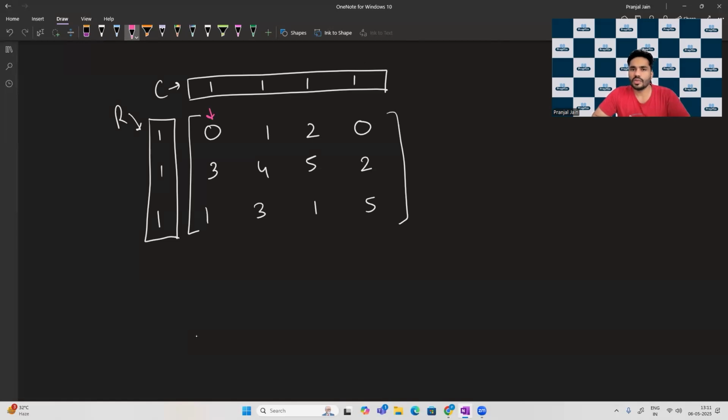So we have hit a 0. So we make the corresponding elements in column and row arrays as zeros. So we make these zeros. Okay. We don't make any other changes right now. We simply move forward to the next element.